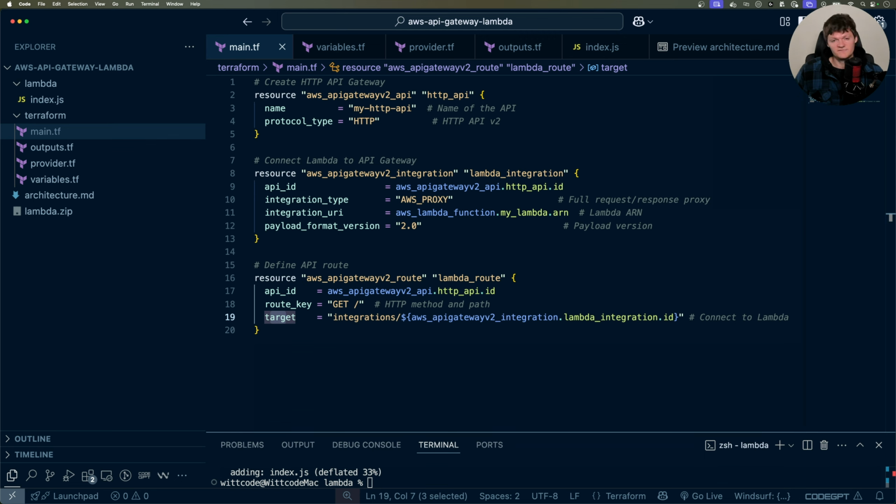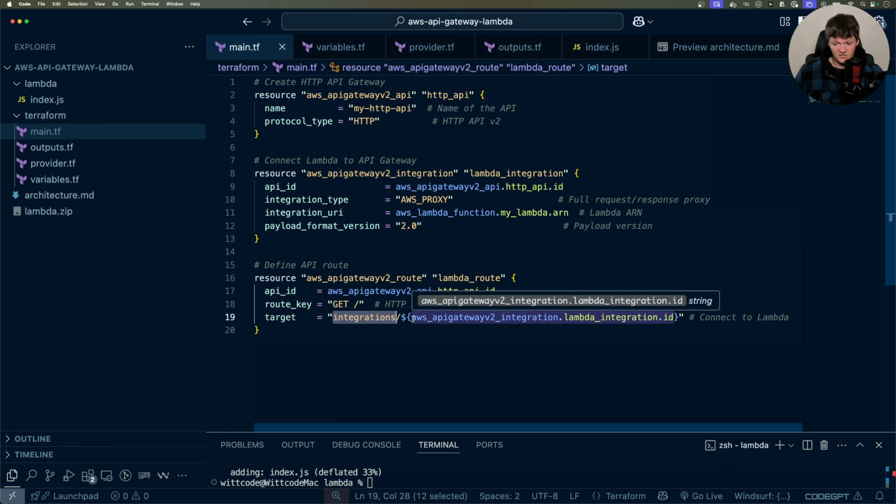And that's why we have this hard-coded string right here, integrations, because it's just needed under the hood. And then for our integration ID, we're going to have our API Gateway integration, which is called Lambda integration, and then its ID. So this right here connects it to this API Gateway integration, and of course, the API Gateway. And after we've done that, we need to create something called an API Gateway stage.